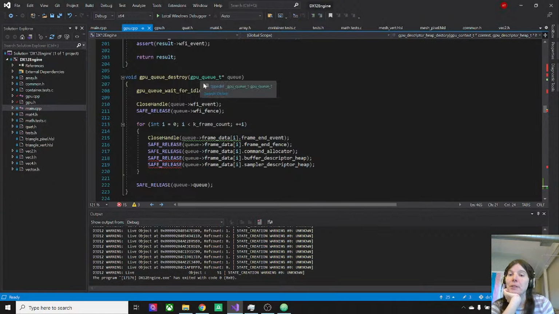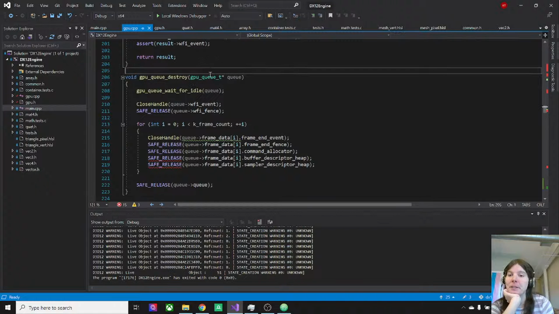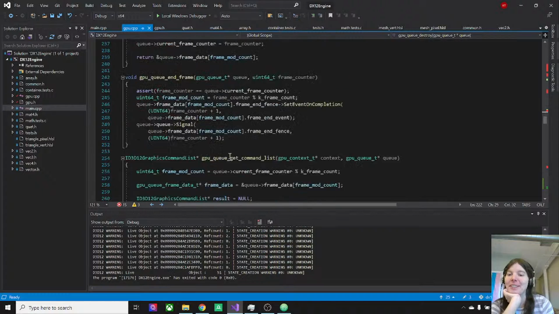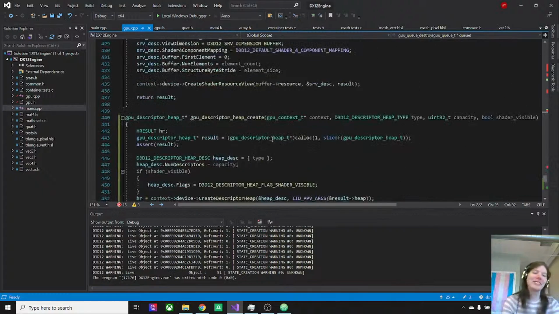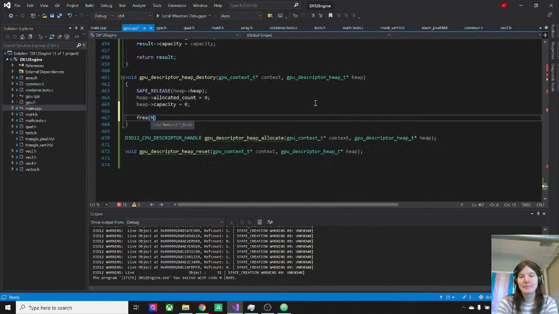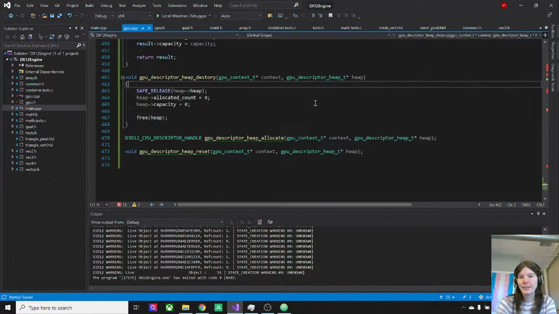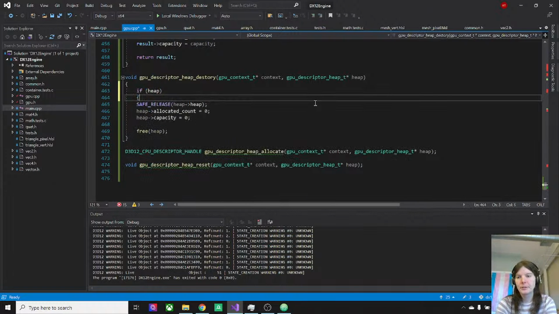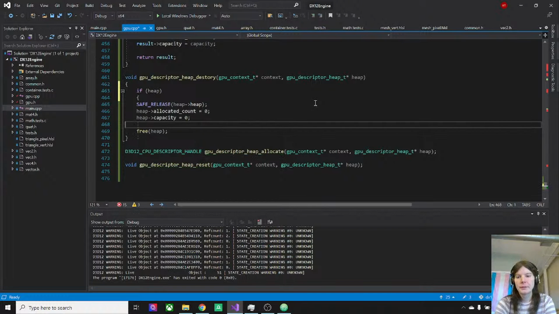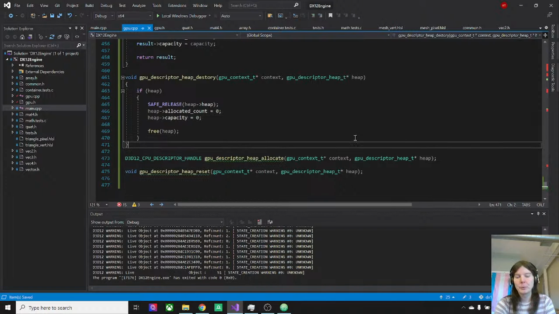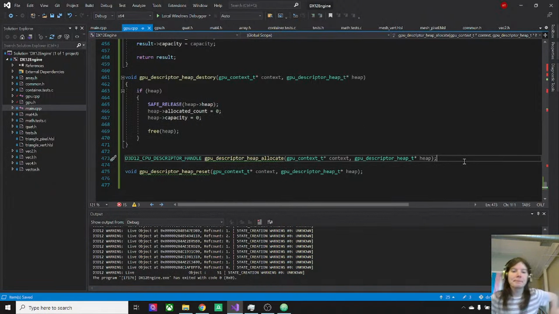Also, none of my destroys actually free the objects that you create. That's not great. Hey, that's what all the leaks are from. I think in order to do that, I actually do need to not check heap. We'll fix the other stuff later.